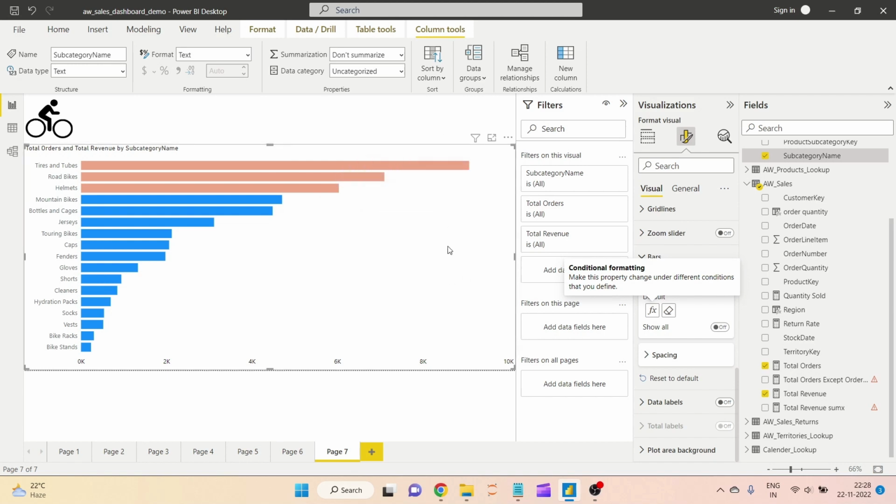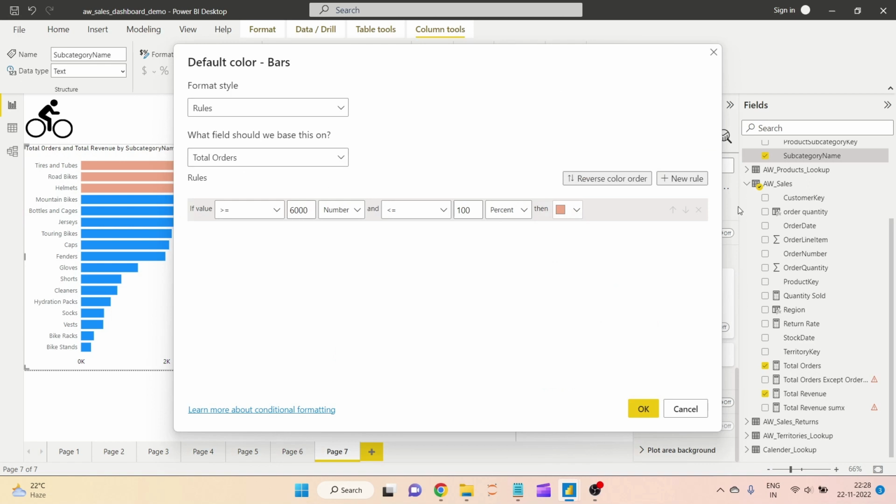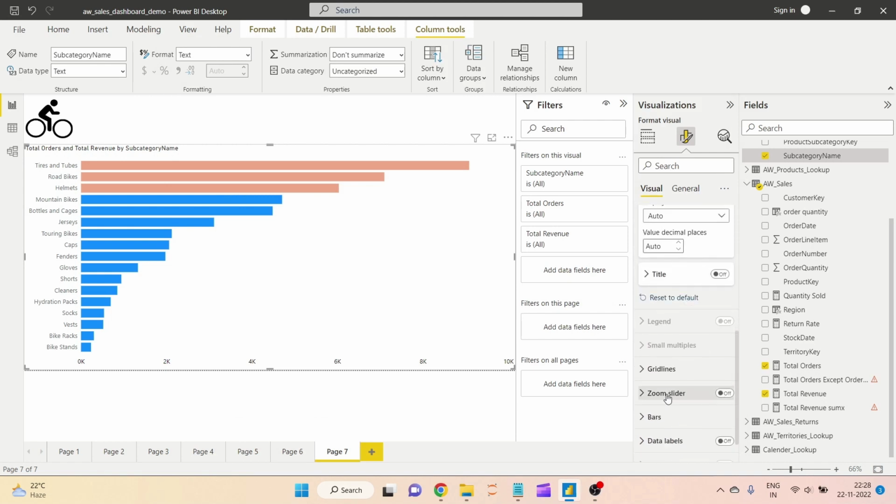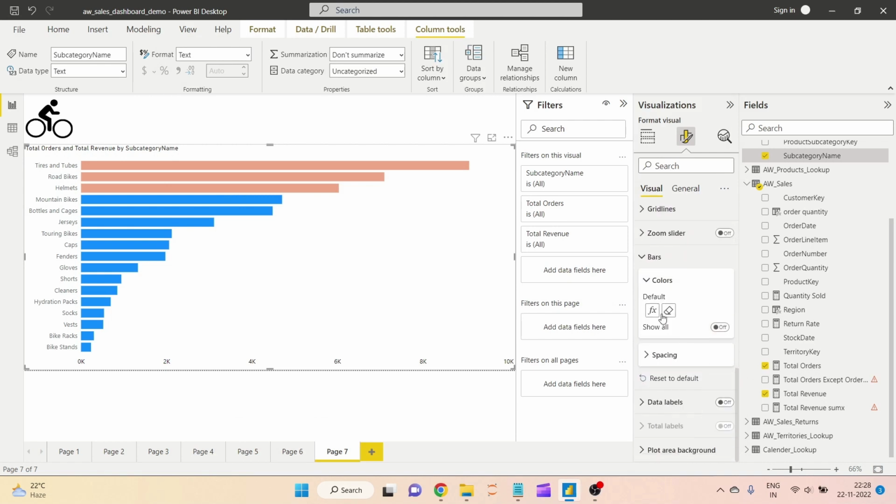Now if you want to put some more conditions to it, you can do that. You will just go here again, and here you see there is an option called new rule. If you click on new rule, you can add other rules as well. So this is how you can use the conditional formatting, and this is really helpful. For now I will just remove the conditional formatting.